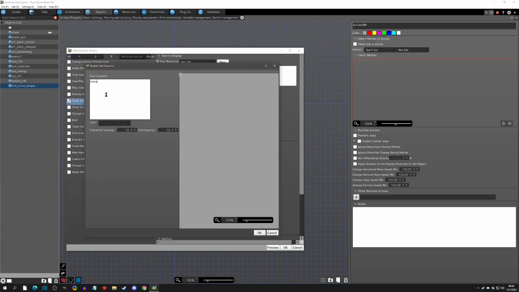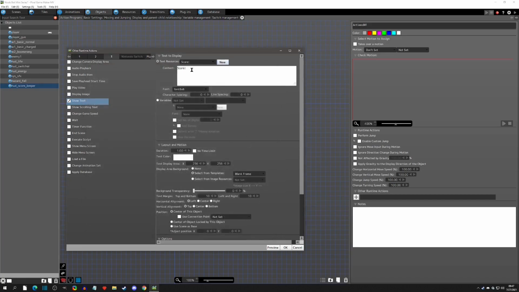So I'm just going to say score. And then you have to select a font size. In this case, I'm going to use 8x8. And the reason why is this is a really low resolution game. So we're just going to use this. And then character spacing, I'm just going to say 0, 0. And this gives you an example of what it's going to look like right here. And that looks good to me. So I'm going to hit OK. And then we're going to hit OK on this as well.